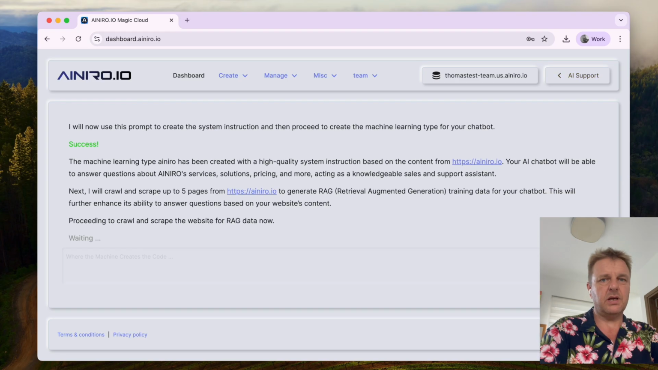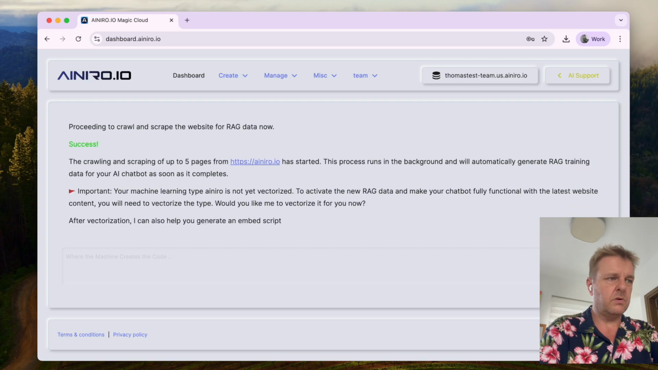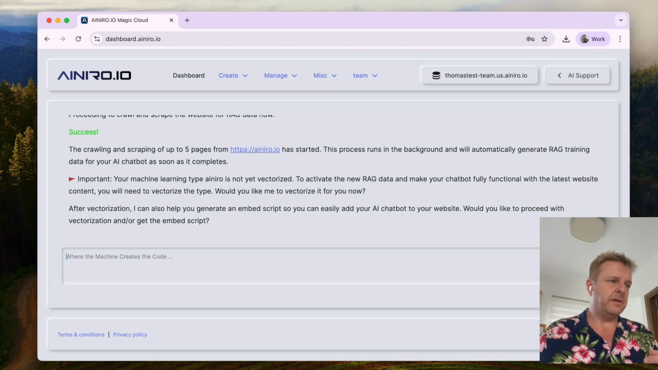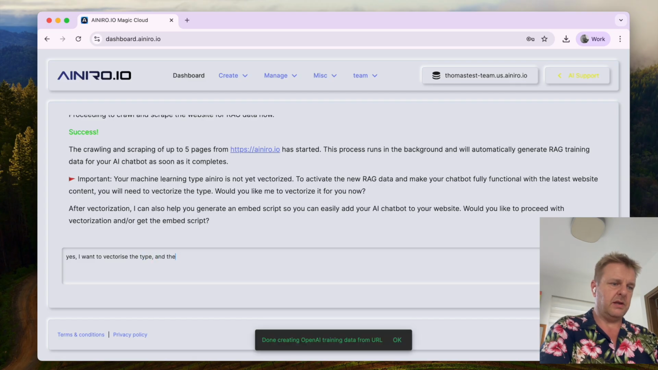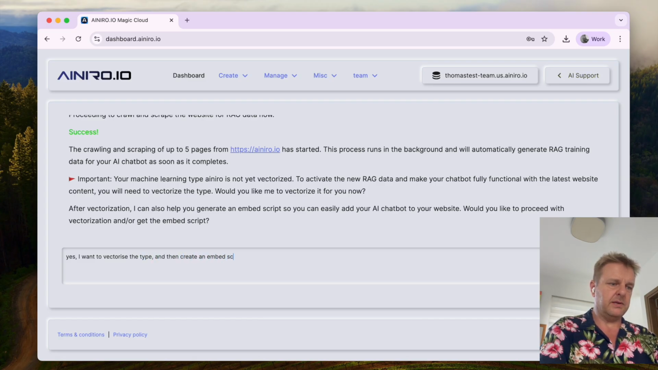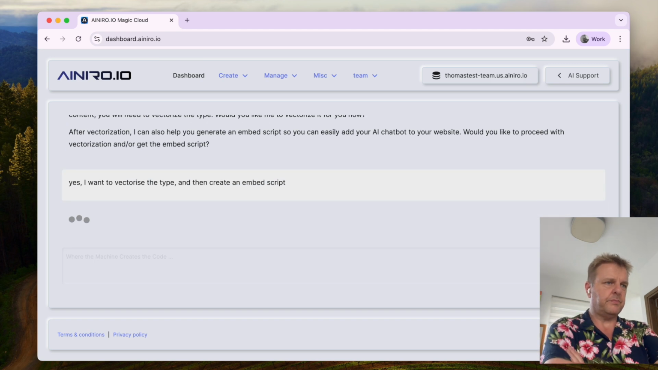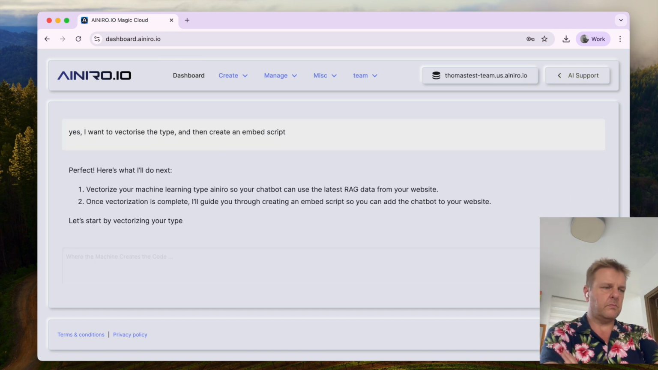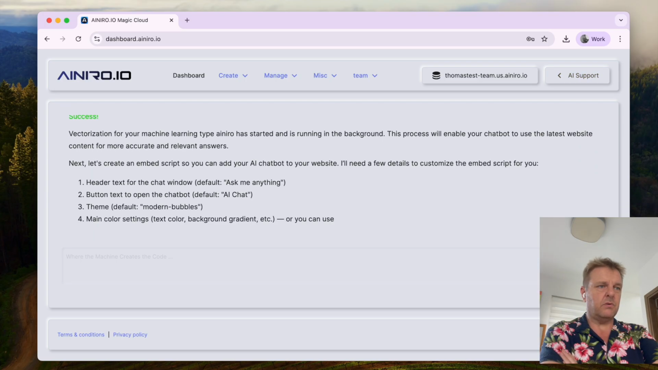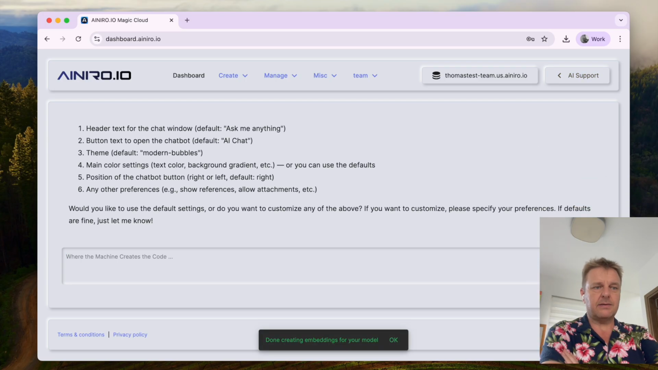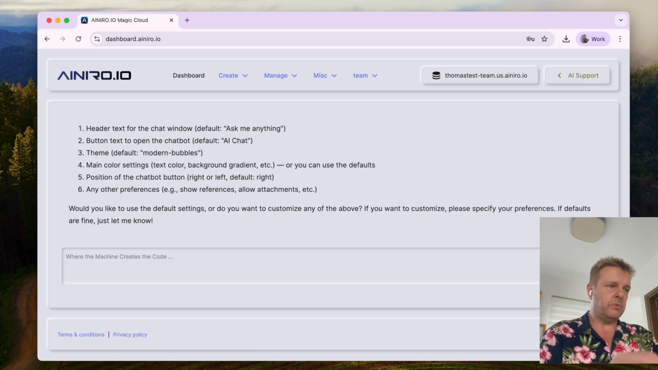Now it's starting to crawl AI.io, and it's asking me if I want to vectorize. I want to vectorize the type and then create an embed script. So now it's creating embeddings for the RAG data it already has in a new machine learning type.